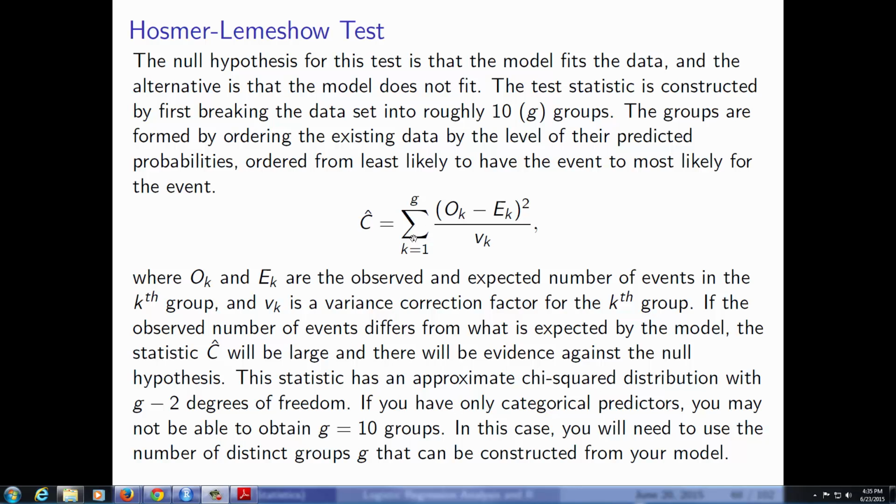This statistic has a null hypothesis that the model fits. The alternative hypothesis is that the model does not fit. And if this statistic gets too big according to a chi-square distribution with the number of groupings G minus 2 degrees of freedom, you reject the null hypothesis and you have evidence for the alternative.